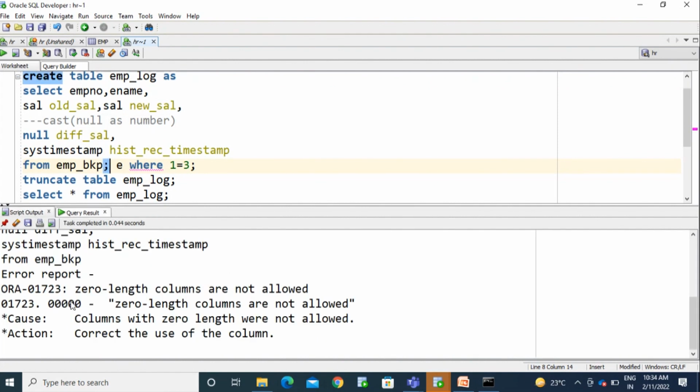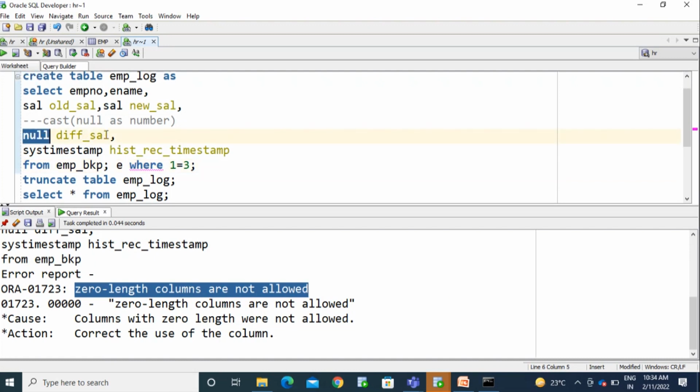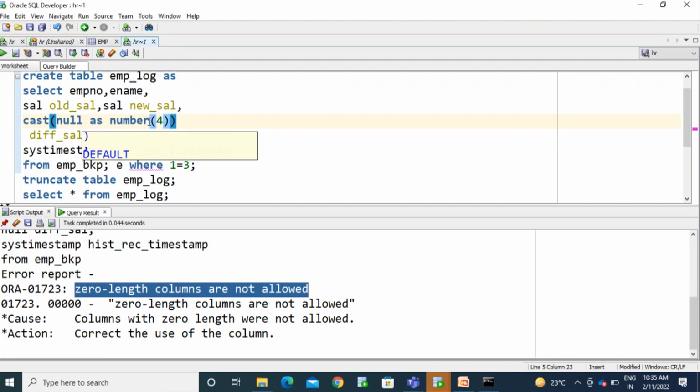Zero length columns are not allowed, because you are mentioning null for the diff underscore sal column. Null is a blank value. There is no space for that. It won't take any space. If it takes space, I can make it a column. So for that reason, I'm casting null as a number data type. If you haven't mentioned the size, by default it will take 8. If you mention the size, it will take that respective size. See here, now the table gets created.